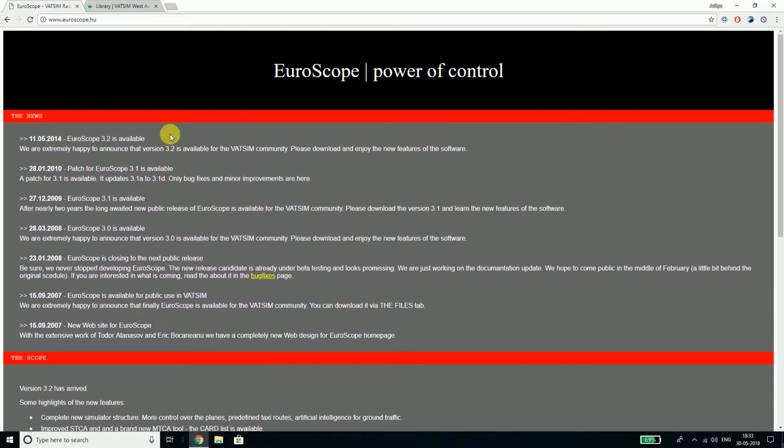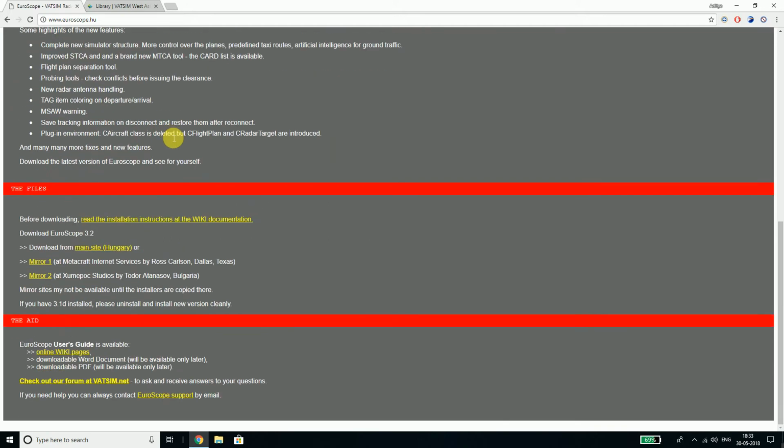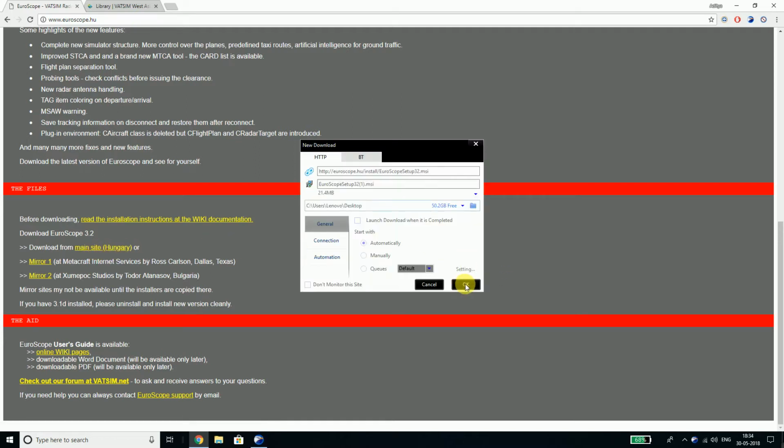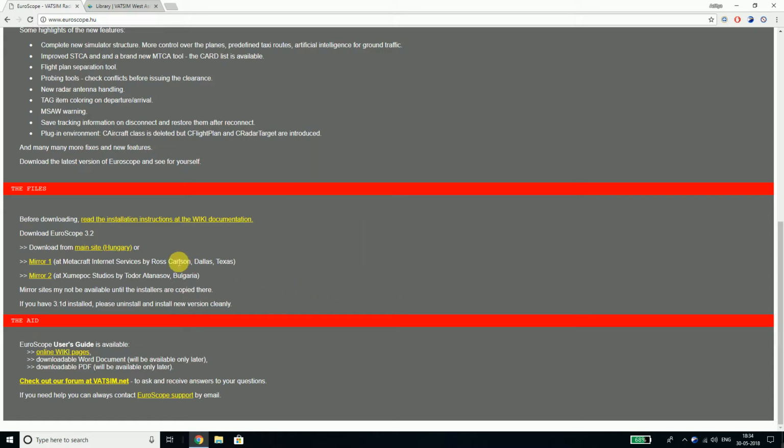Once you come to the website, just scroll down until you see the files section. Under that, you should be able to see three links regarding download. One is the main site and two mirrors. You can click on any one of them to start the download. I prefer the main site, so just go ahead and click on the main site, and the download should start. I'm canceling the download since I already have one, but you just go ahead and download.